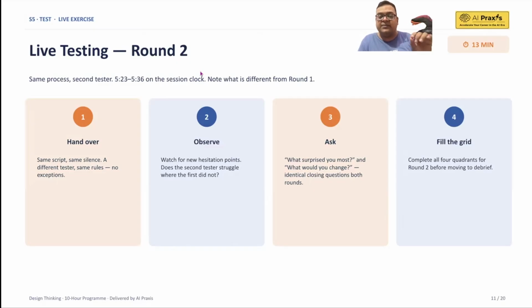On the other hand, suppose a second tester completes the task easily, but asks, can I reschedule my appointment later? Now you have discovered a new insight that never appeared in round one. Both outcomes are valuable. One confirms an existing issue, the other reveals a new opportunity.